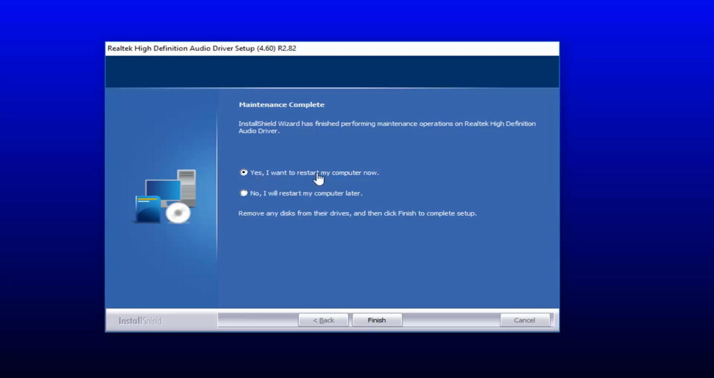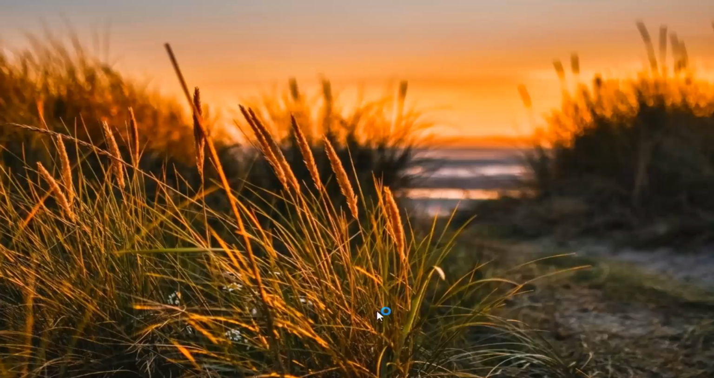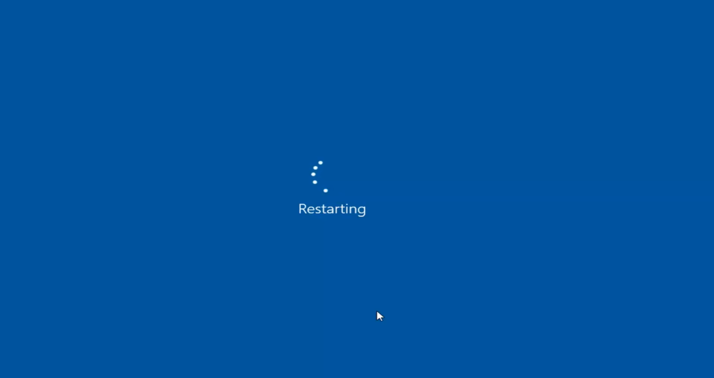So you select yes, I want to restart my computer now. Make sure you close out of any open programs or applications. Then we're going to select finish here. It should begin restarting our system, and hopefully your microphone issues have been resolved at this point.